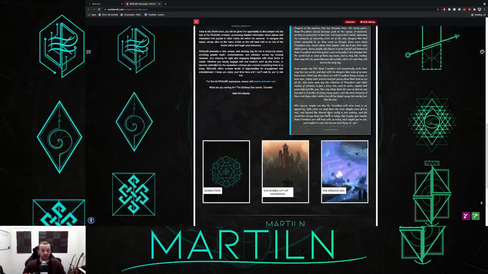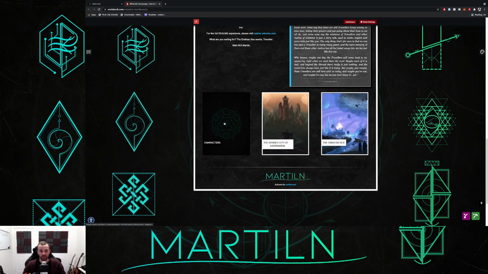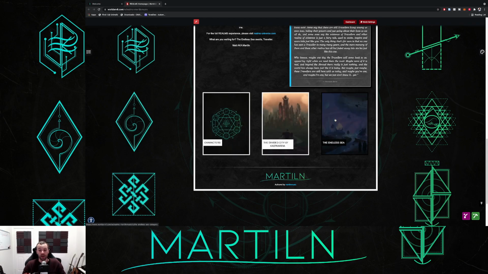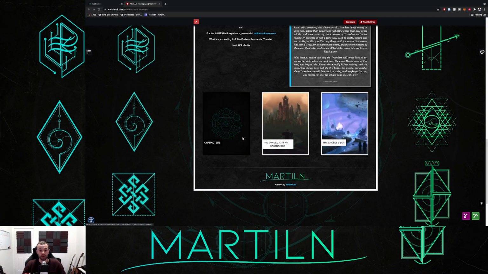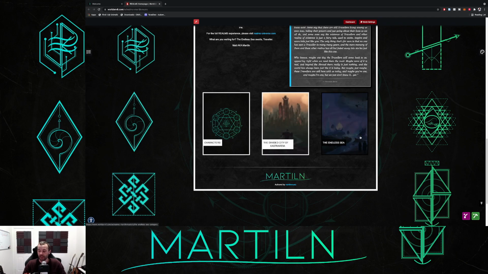So once you're here, you've got a few different what are called books here. These are different headings or sections of this Discover website that you can head to and start to discover bits about the world, bits about the universe. So you've got characters, and then you've got 2 different books here. You've got the Divided City of Castcardia and the Endless Sea.